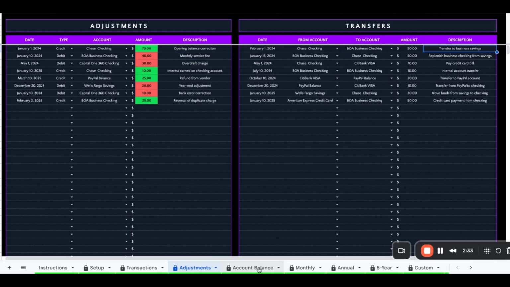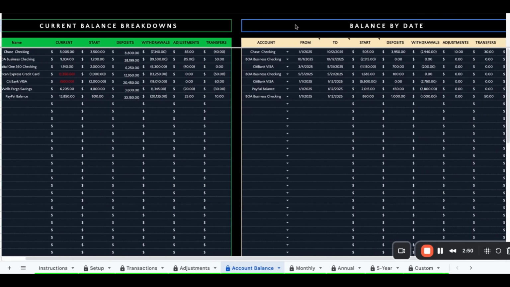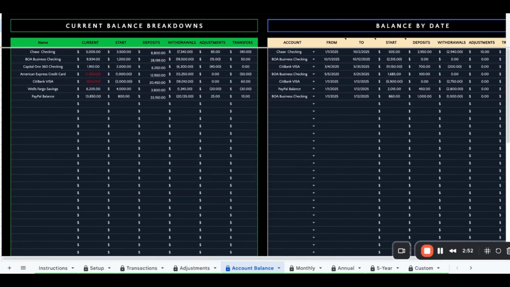Let's go over to the next tab, Account Balance. With the Account Balance tab, you'll see exactly how much money you have across all accounts at any given time. No more guessing or scrambling to check multiple platforms. There are two views, Current Balance Breakdowns and Balance by Date. The Current Balance Breakdowns table is fully automated and shows current balance, starting balance, deposits, withdrawals, adjustments, and transfers.